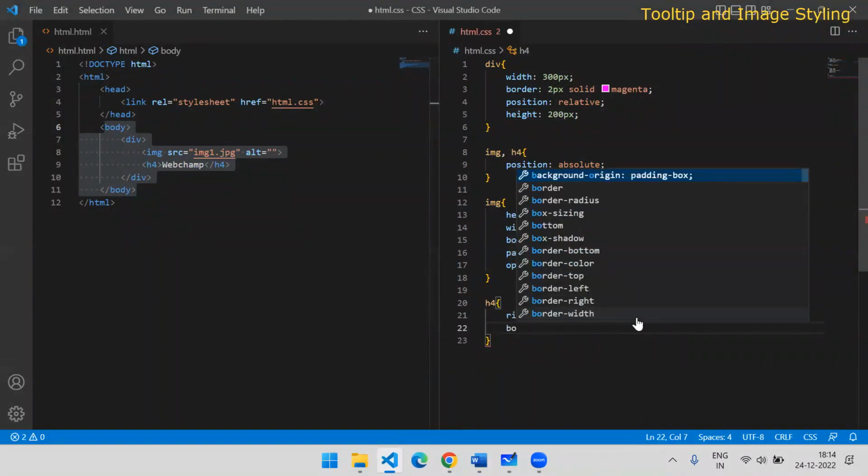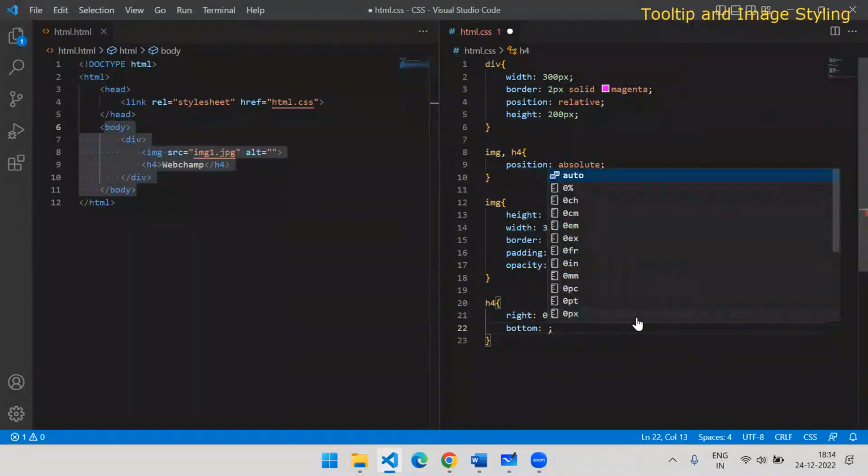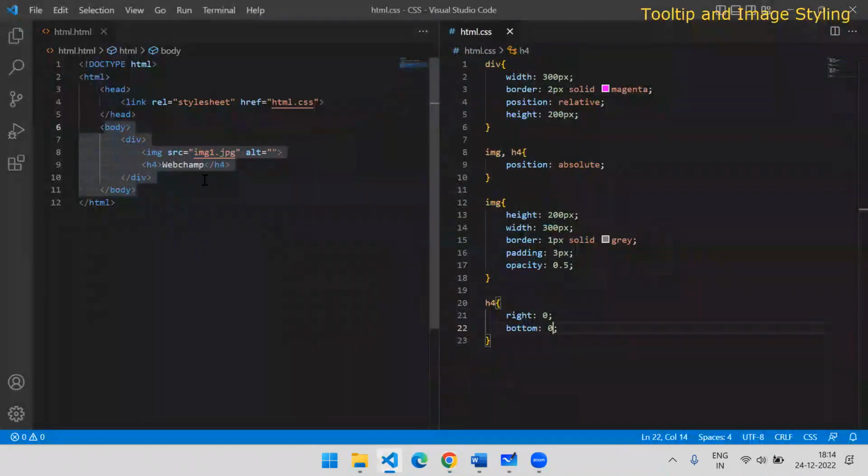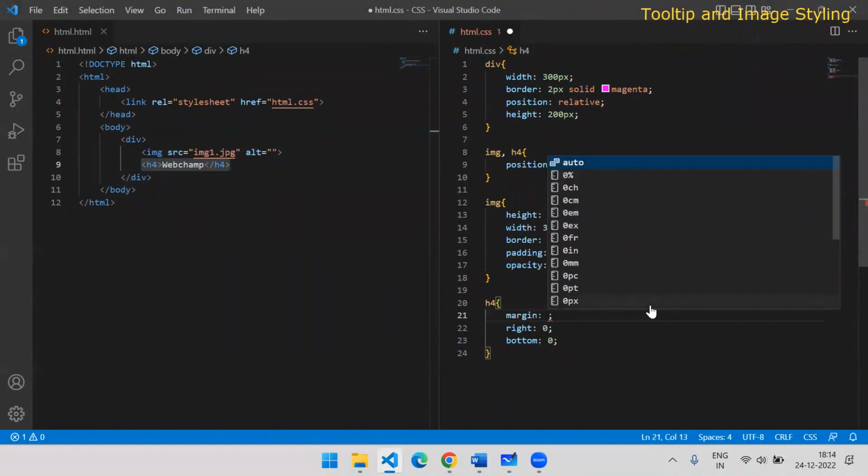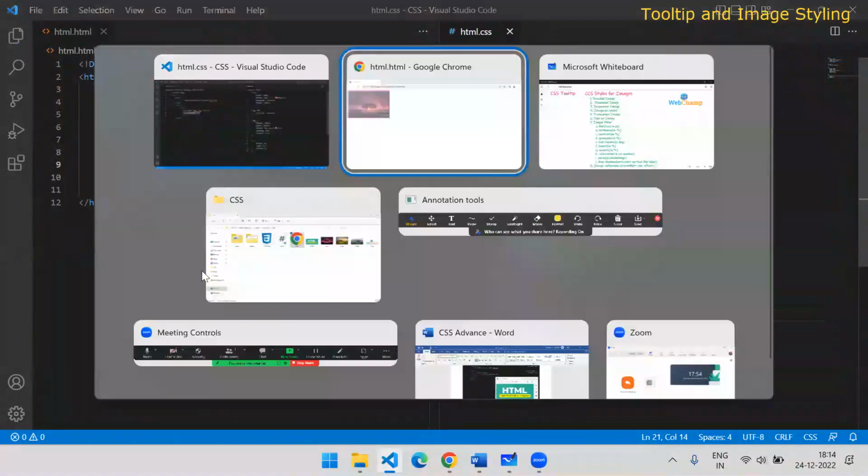I will say bottom 0, and that element will come and sit here at the 0. By default it has some margin and padding. All head elements will have some margin by default. That is a default property. So if you want to trim that out, we can say margin 0, and it will stick to the right bottom.